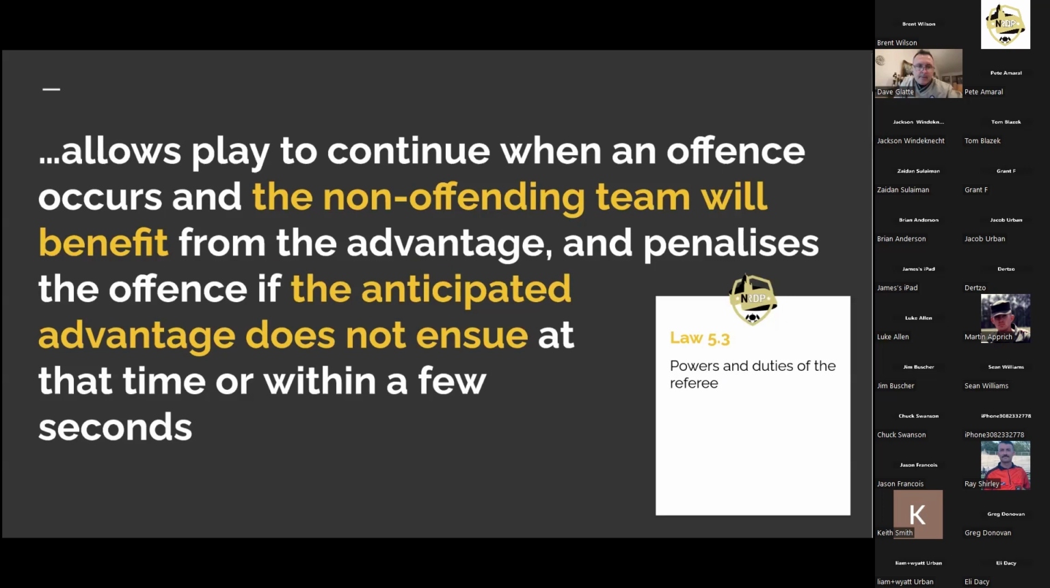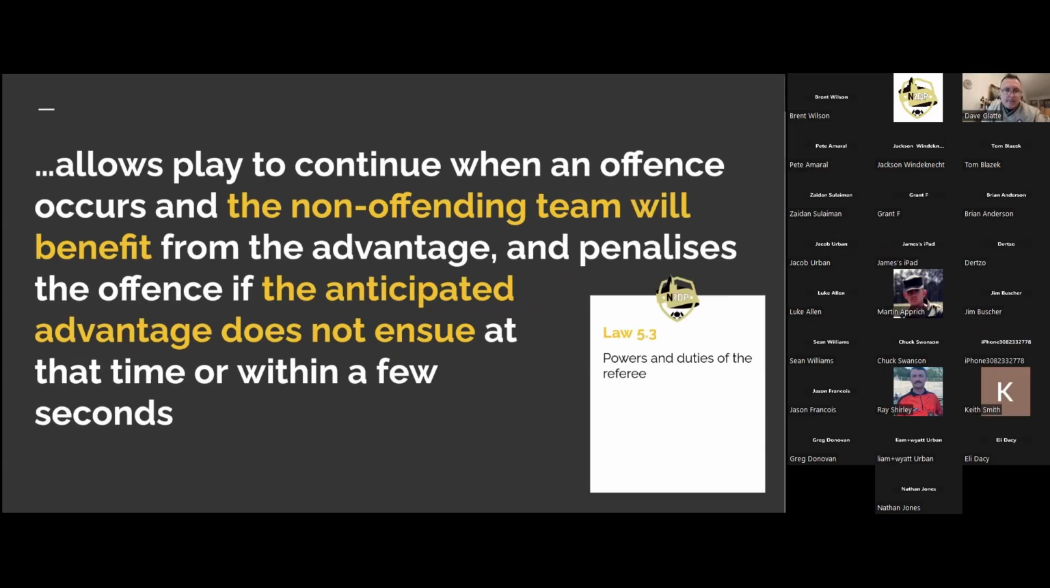Good place to start is always with the laws of the game, right? What do the laws of the game say about Advantage? When you hear people talk about the Advantage clause, this is what they're talking about. The referee allows play to continue when an offense occurs, and the non-offending team will benefit from the advantage, and penalizes the offense if the anticipated advantage does not ensue at that time or within a few seconds.